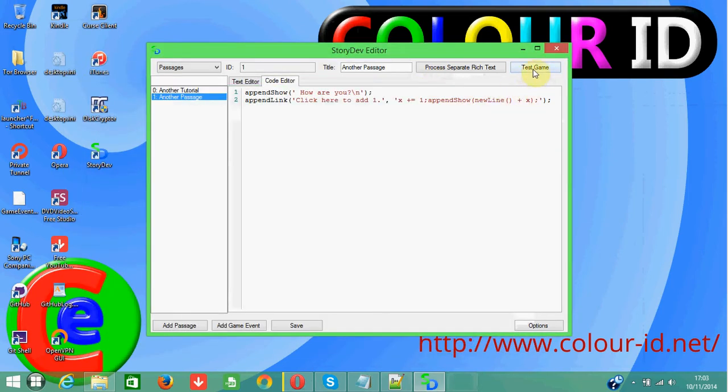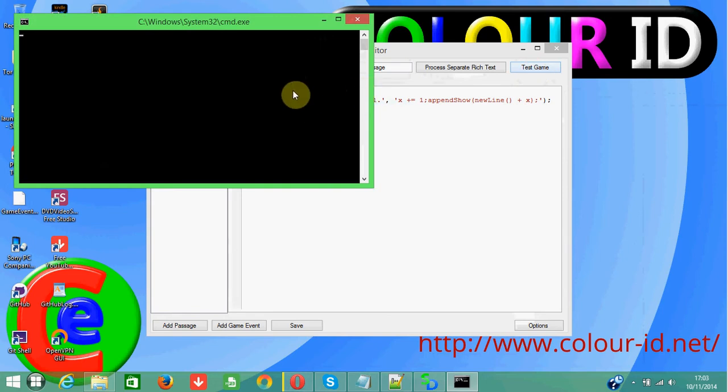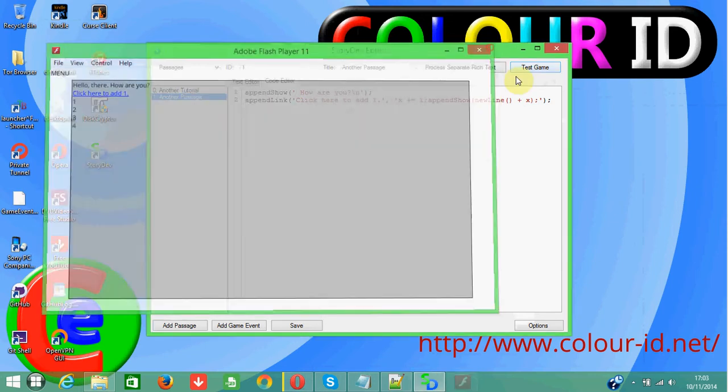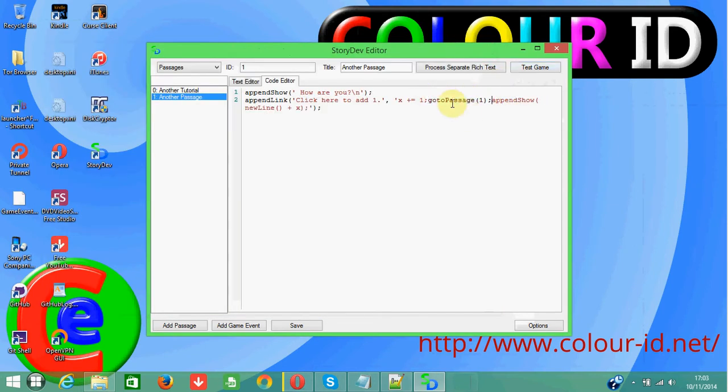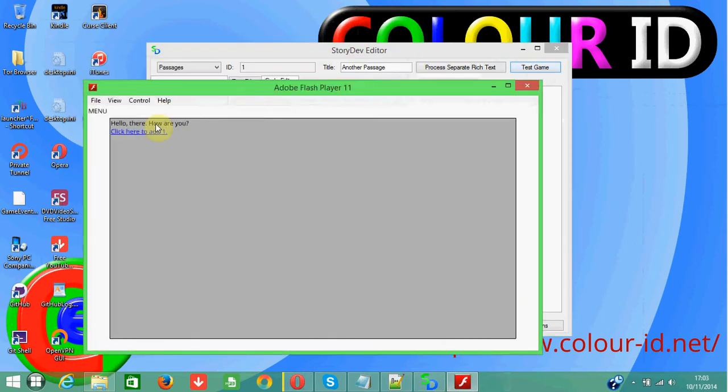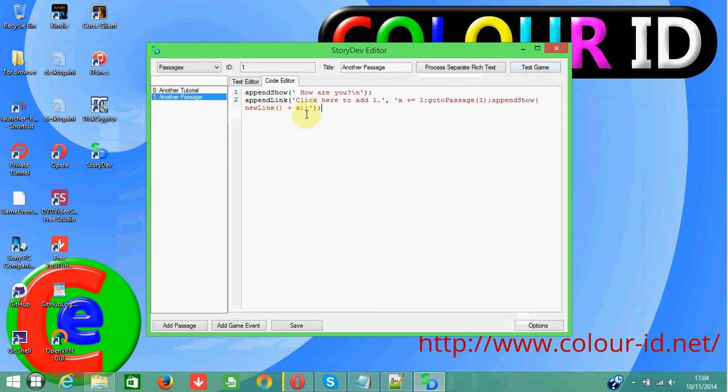So if I save it, test passage, game even, if I were to do that, as you can see, it goes 1, 2, 3, 4. It's not refreshing the passage, so that's what we want to do in order to prevent the text being appended all the time in the same passage. So now that we understand how that works, we can move on to the next part of the tutorial.